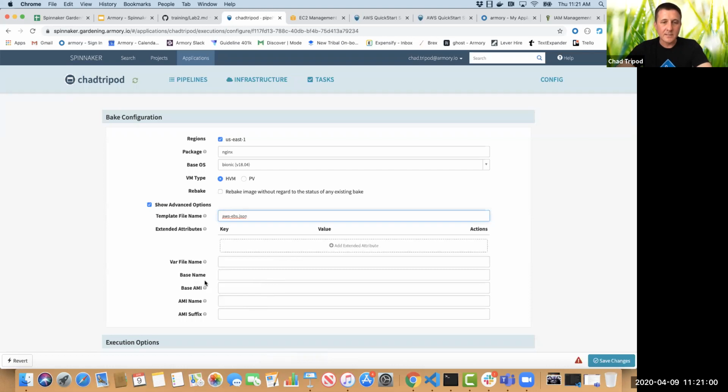But what we actually see is some cool stuff here, right? I could actually use a base AMI, right? If I have an AMI that my organization uses as a base that may already be inside of my AWS region, then I can actually call that out here. And then it will actually override and ignore this base OS that we have going on here.